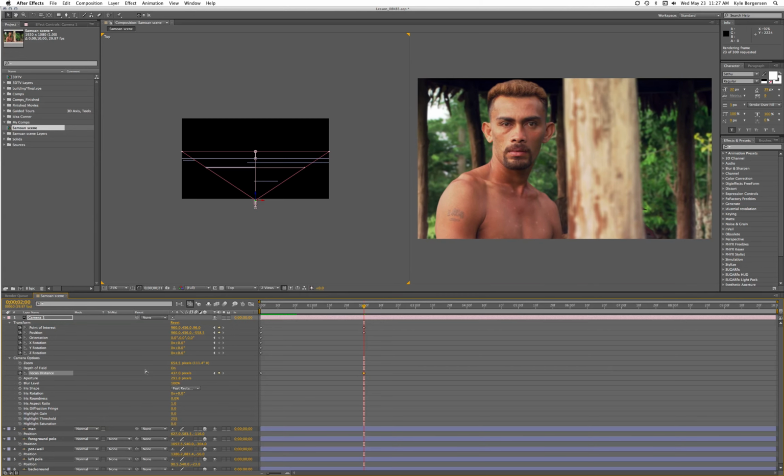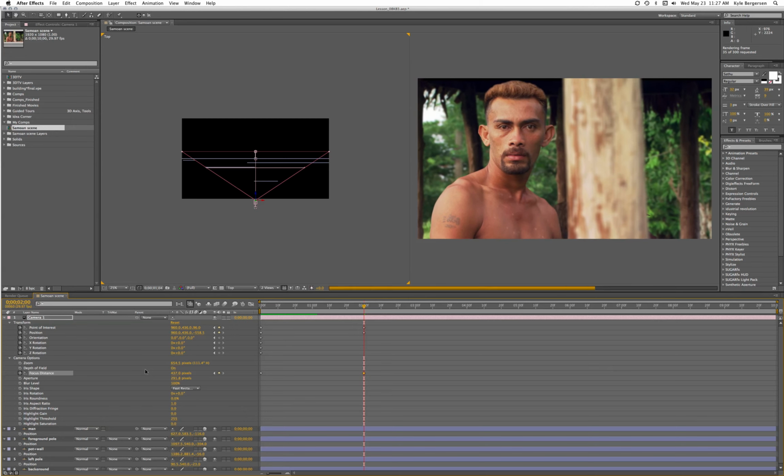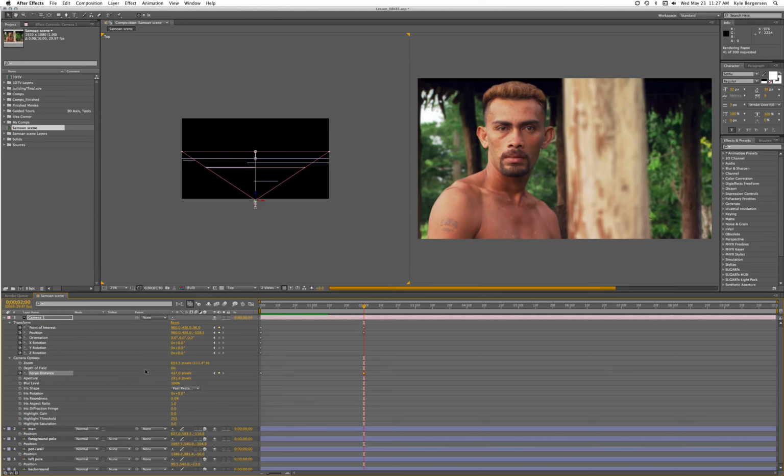So a simple 3D effect using a picture. Go ahead and render something that looks like that.